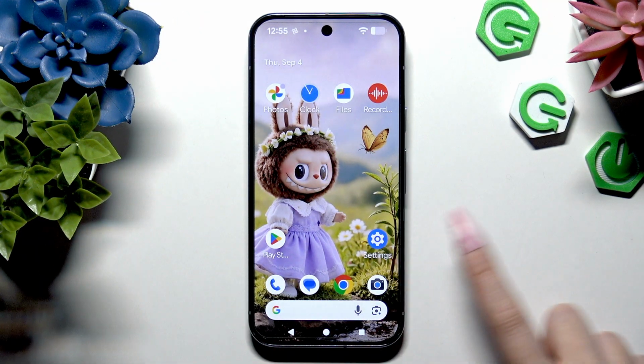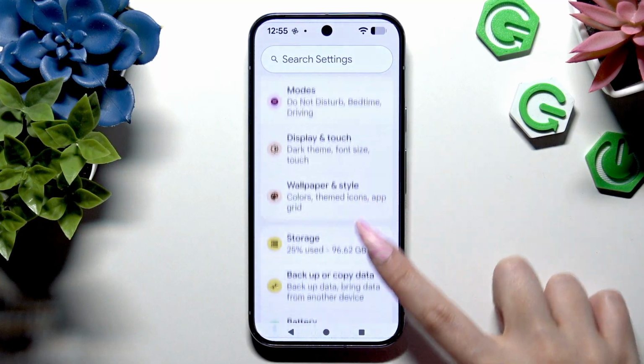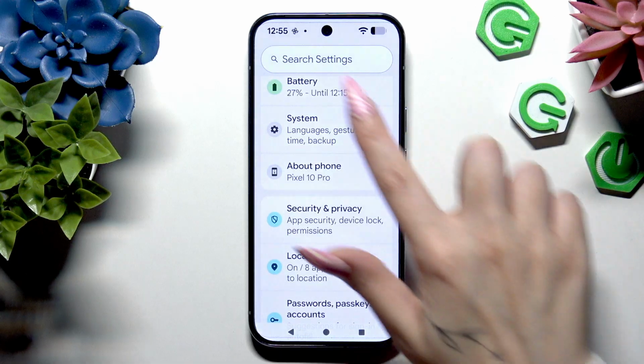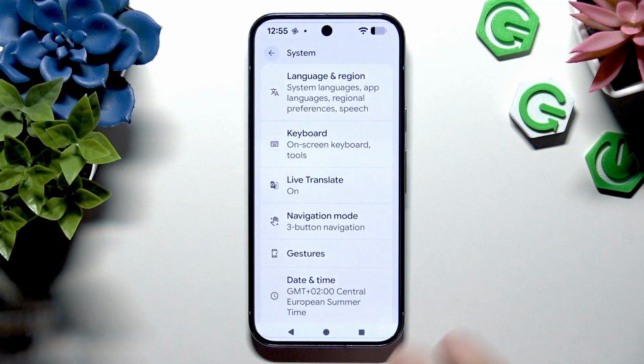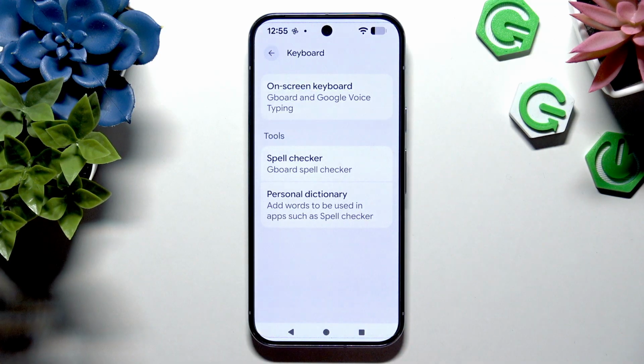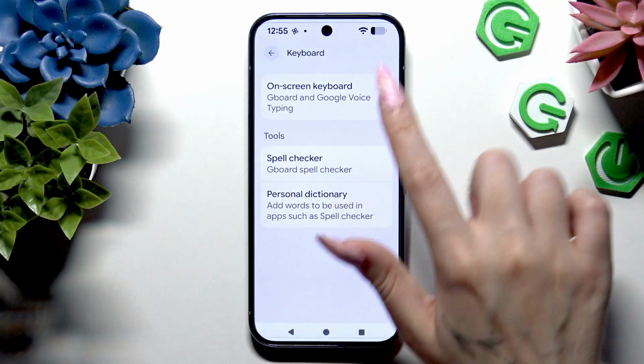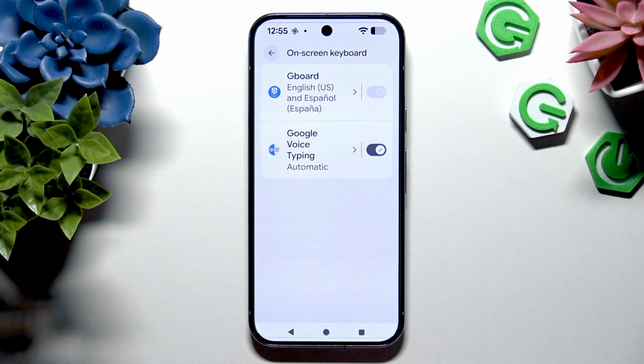Begin by launching Settings and scrolling down to tap on System section over here. Then hit Keyboard, tap on On-Screen Keyboard and Gboard.